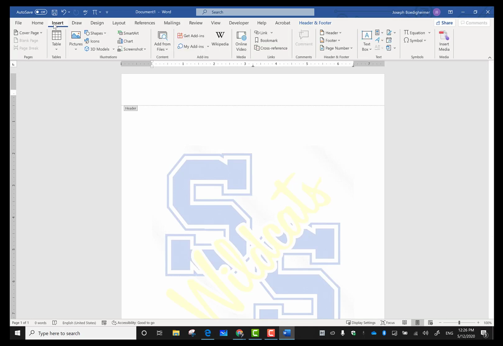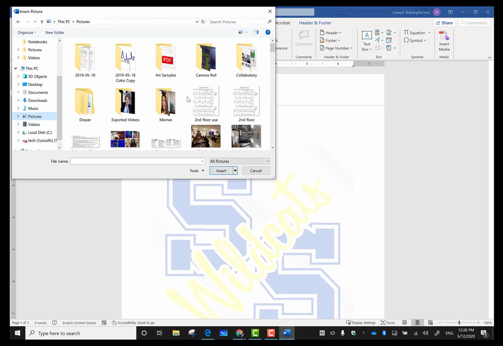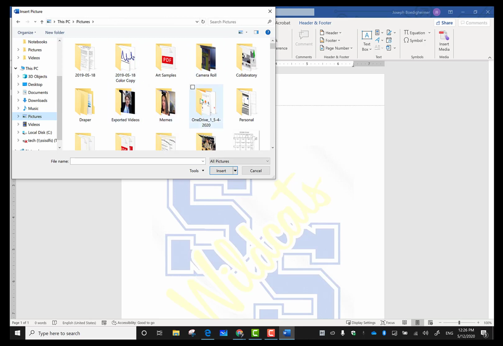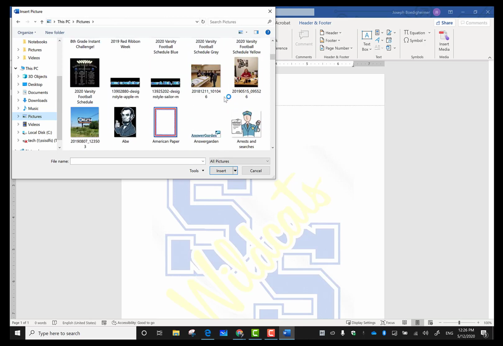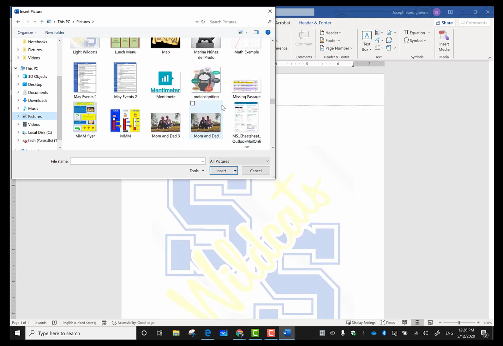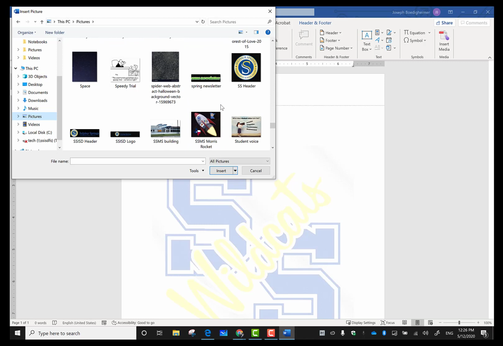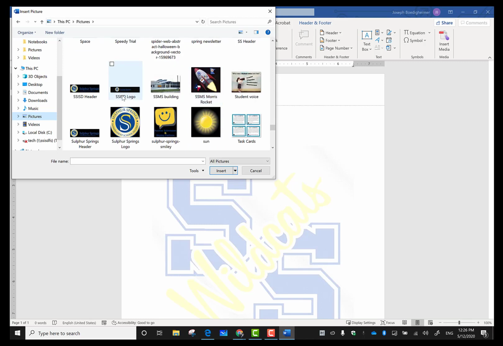I'm going to go to insert picture from this device. Now I need to find that header I just saved. So once I'm in here, I can either search by it. So this is, I have set up alphabetically. So I can go down to the S's. There we go, SSISD header.